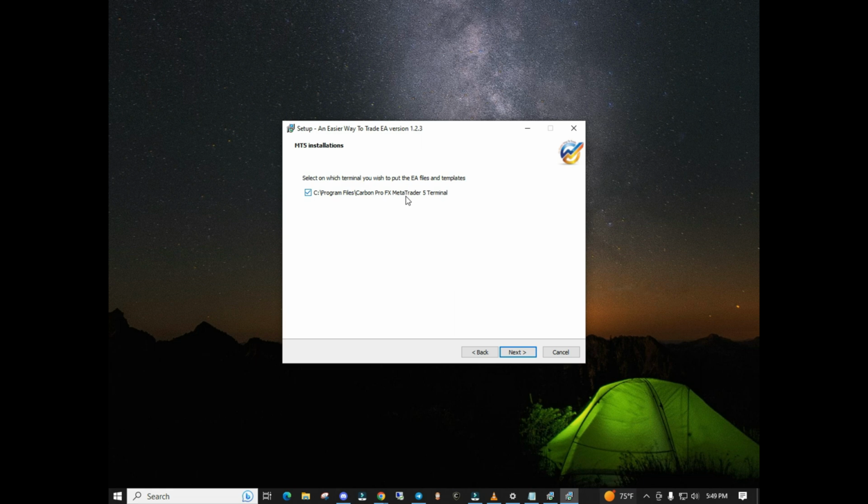If you have only MT5 on your computer, that's all it's going to have. If you have multiple MT5s on your computer, it's going to highlight every MT5 that you have on your computer. I recommend just going ahead and leaving a check in every one of them that you may have on your computer. Click next. Same thing for MT4.